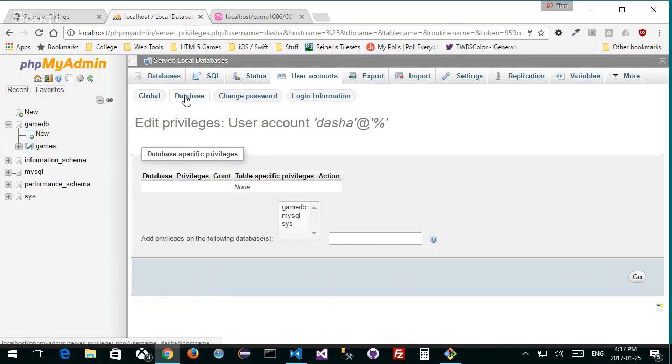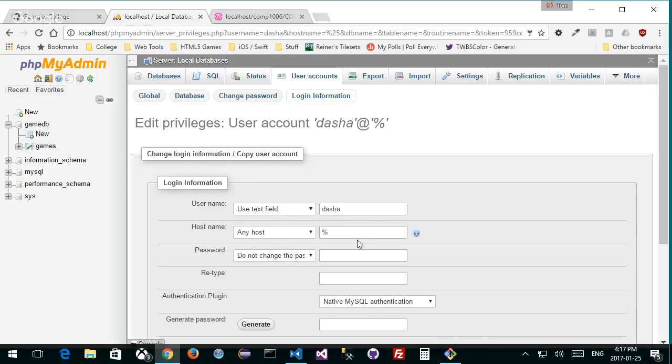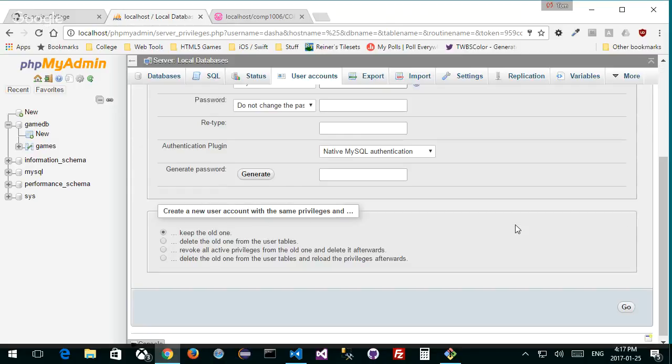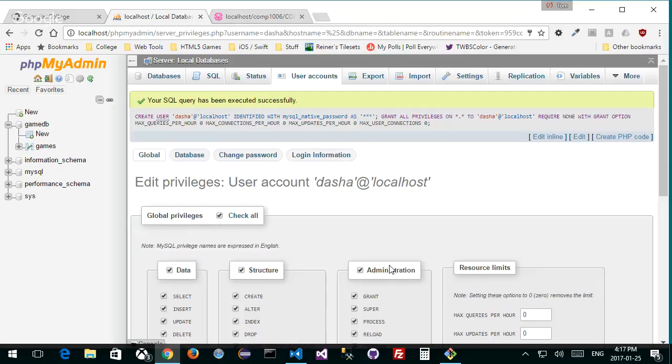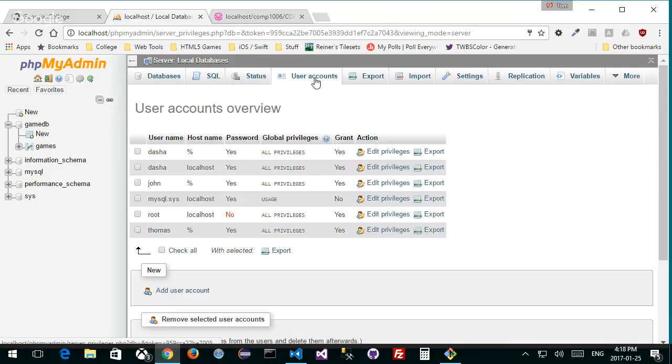Here's my database. Database access for my database is none. I could choose database access to this one specifically, but I want all of them. Change my password. I can change my login information. And notice it says this. What I really want to say is localhost. I change to localhost, and I go back out to here, click on user accounts, and look at Dasha. Notice that now, just like the root user, she has localhost access.